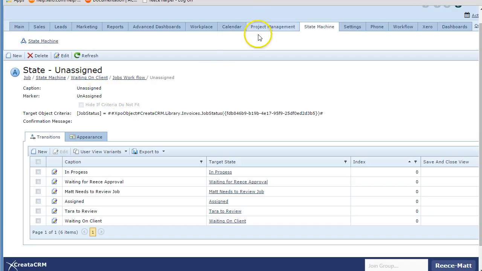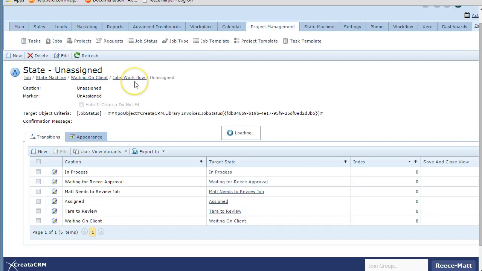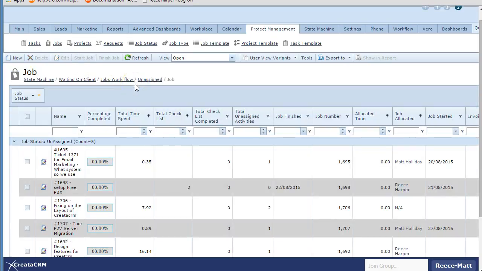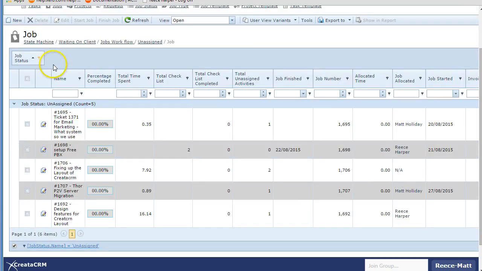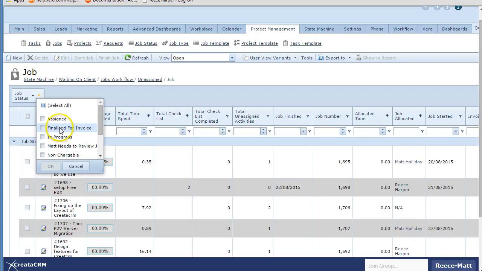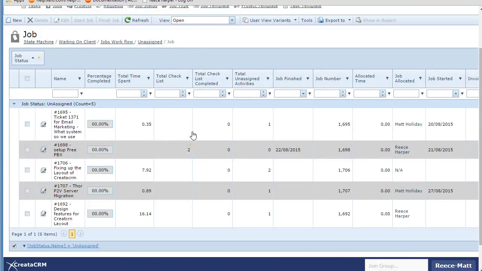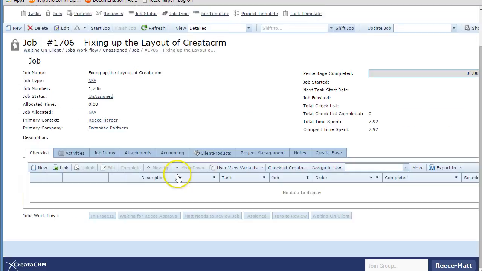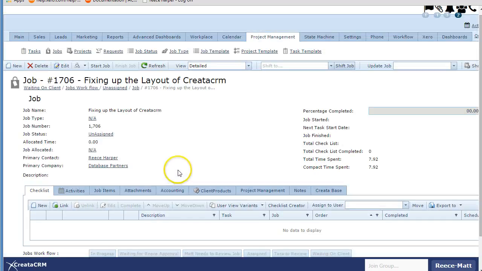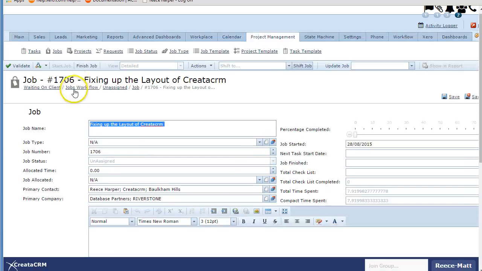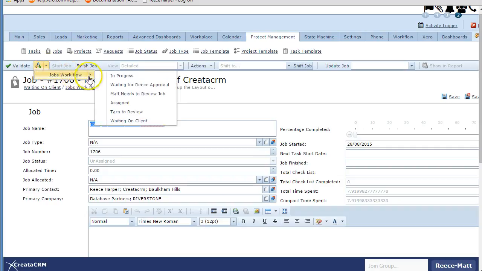So we're going to go to project management and then to jobs to show how we can do this. Now we're going to find anything that is unassigned, which is one of these ones here, and we'll fix up create layouts. Okay, now we're just going to start the job in the state, edit this, and see if we can move the job process. Notice these are the states it can go to.